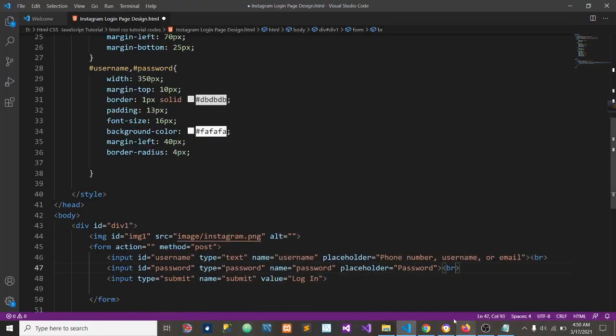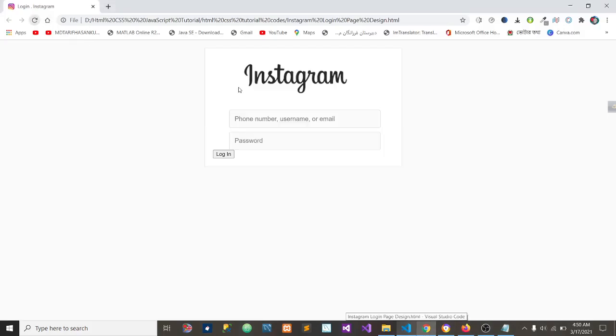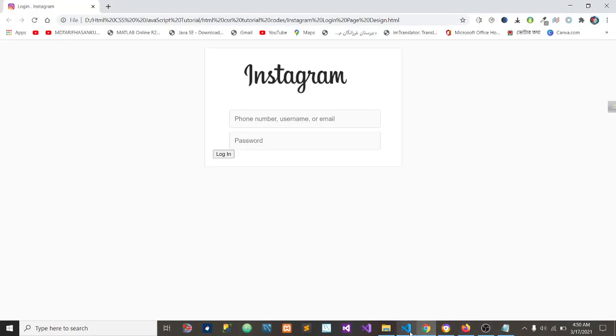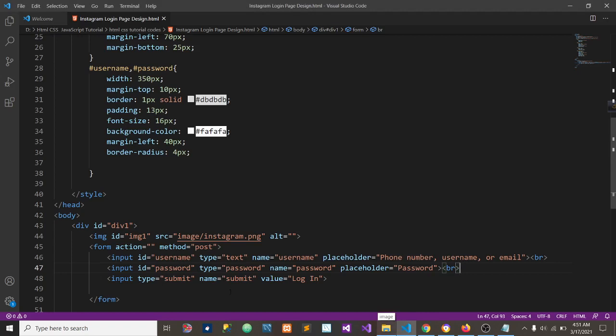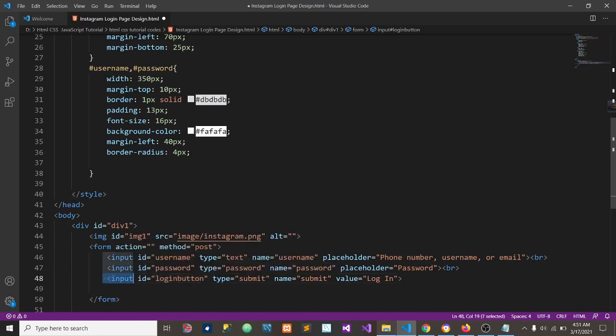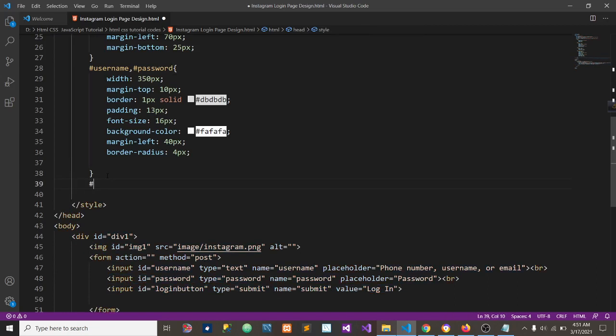Now we have to design it like this. So now we have to give this button a name, and it is an ID. It is login button. Yes, so now we have given this button the name login button. So hash login button.